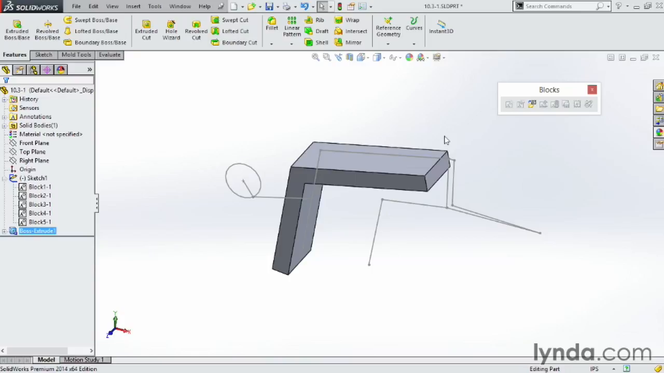Using blocks to lay out mechanisms is a great way to think through a design. Just remember that each section must be its own block and to make sure to add relationships.